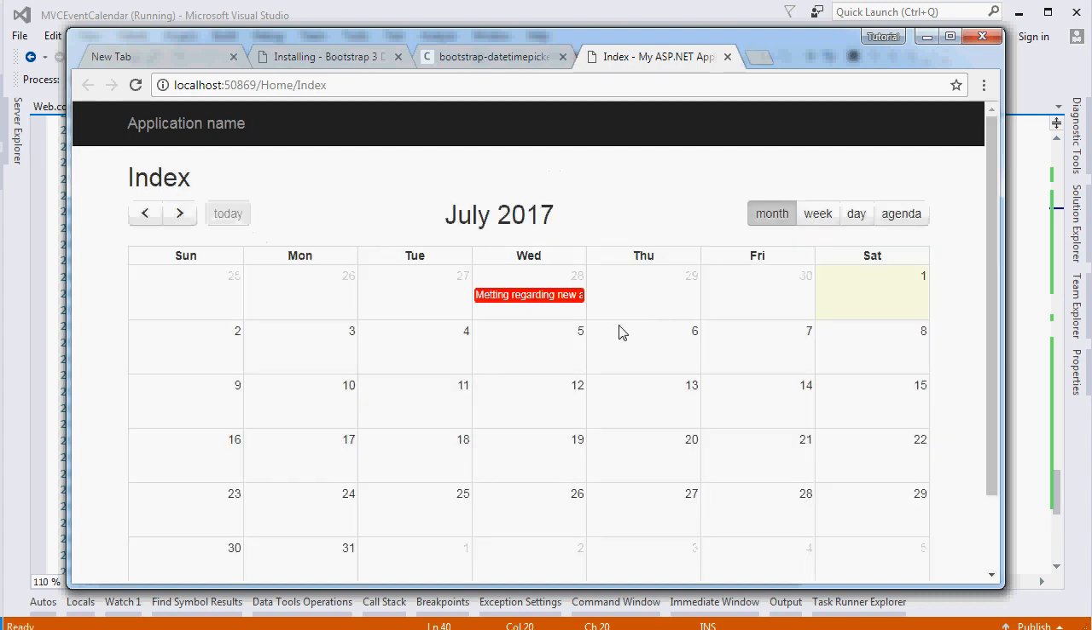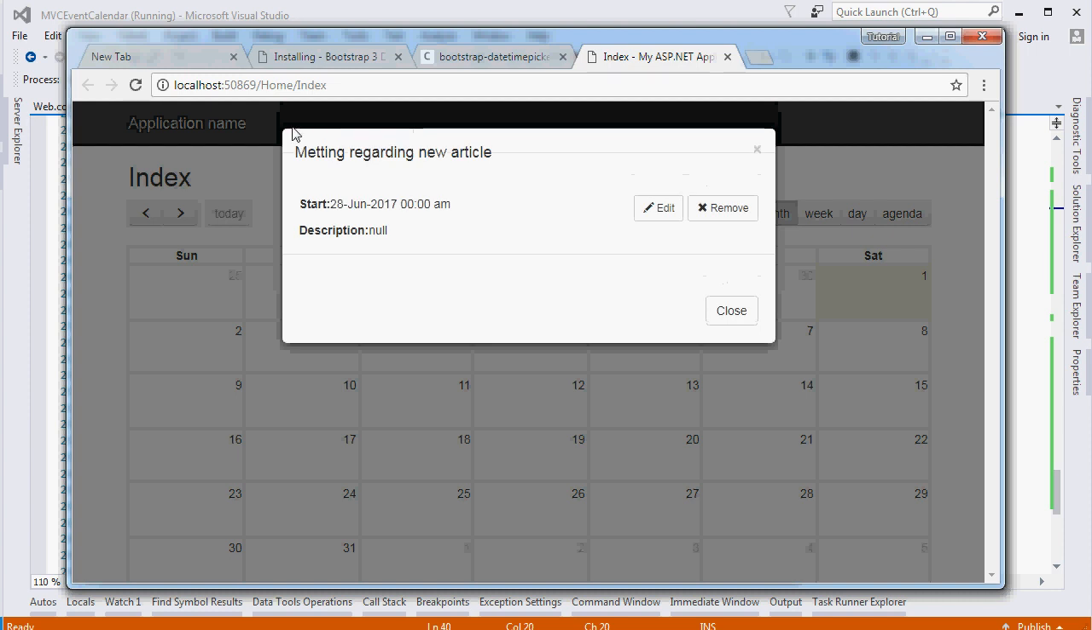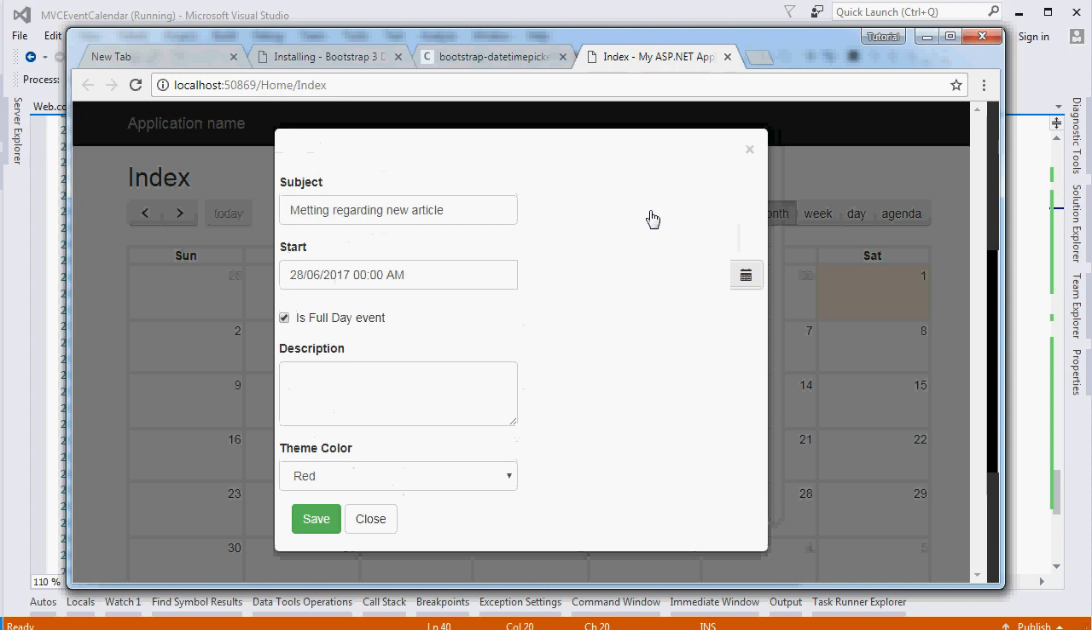So here you can see, if I now click here, it will show these details, and now if I click on this edit button, it should open another pop-up window, and we will close this window. Yes, it's open, but the design looks horrible. I think I have made a little mistake. Let me check.